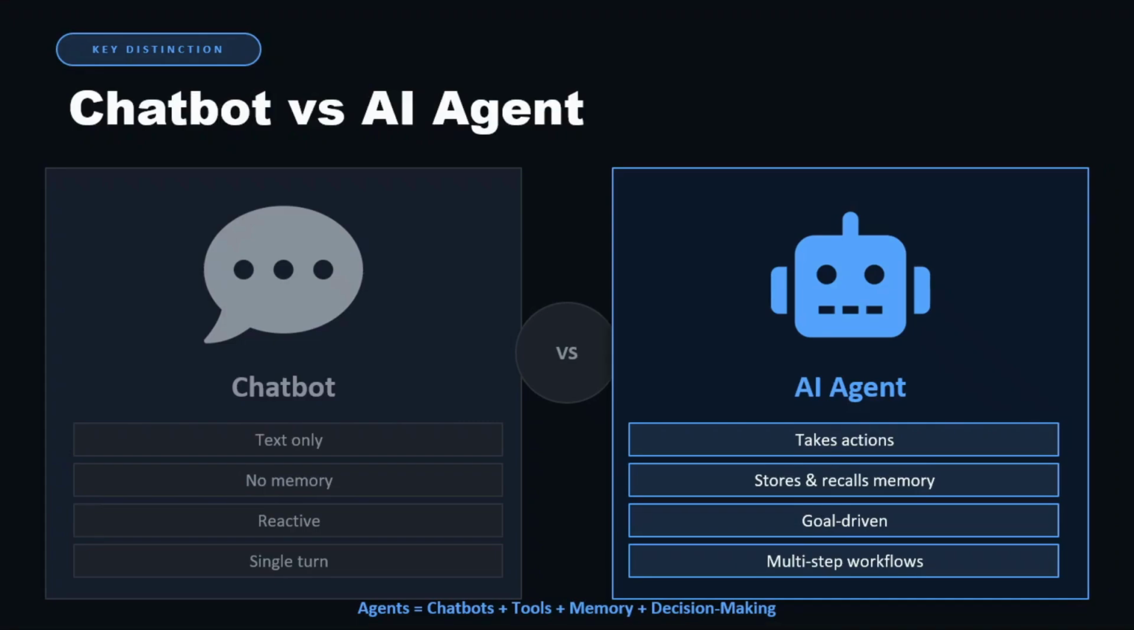So what's the difference between a chatbot and an AI agent? Here's the key distinction. A chatbot generates text. That's it. It doesn't remember past interactions. It doesn't take actions, and it doesn't plan. An AI agent, on the other hand, can take actions, store and recall memory, and work through multi-step workflows. It's goal-driven, not just reactive. The simplest way to think about it is this. Agents equal chatbots plus tools plus memory plus decision making.